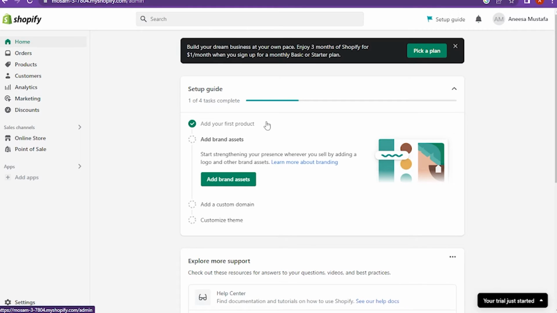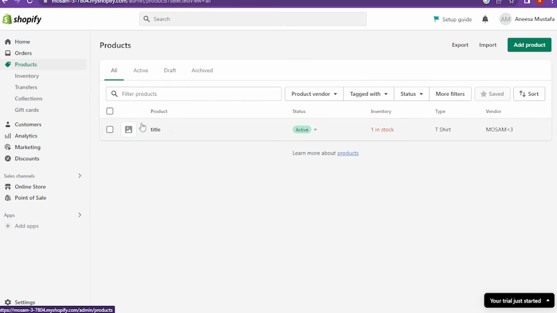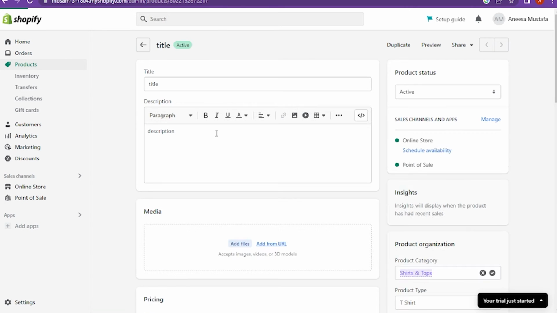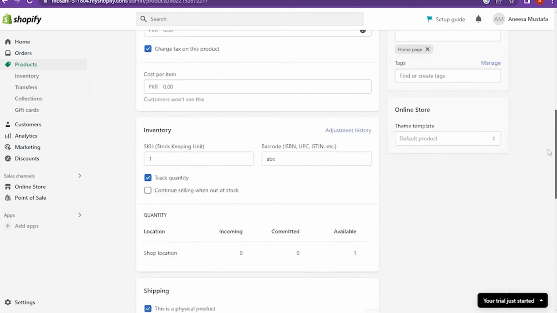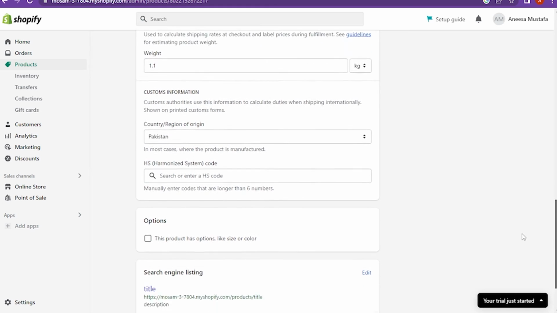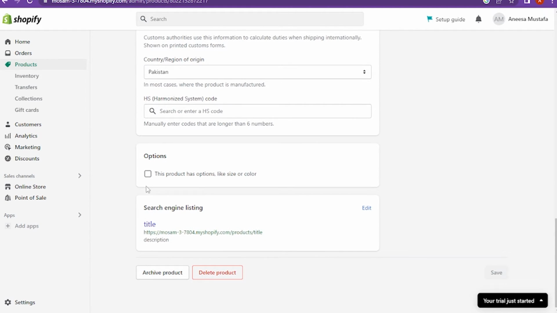Once you are in, you have to go to the products and select that product. Here you have to add the title and also add the description. Now you have to scroll down. Here is the option variants.